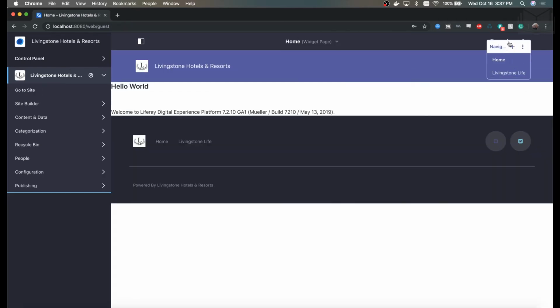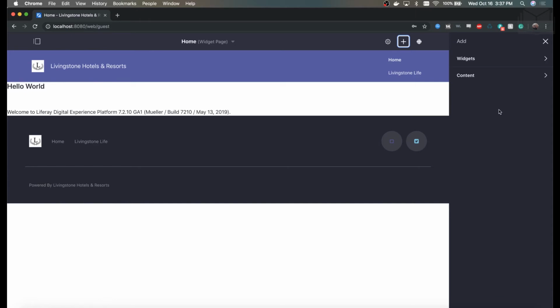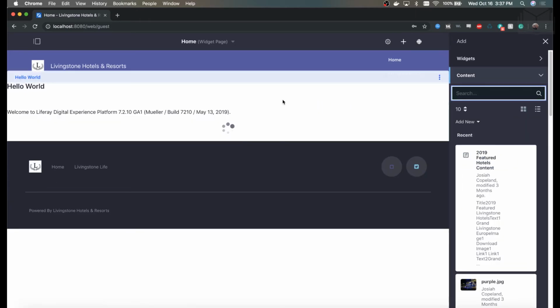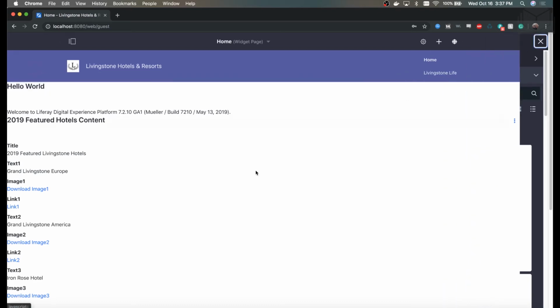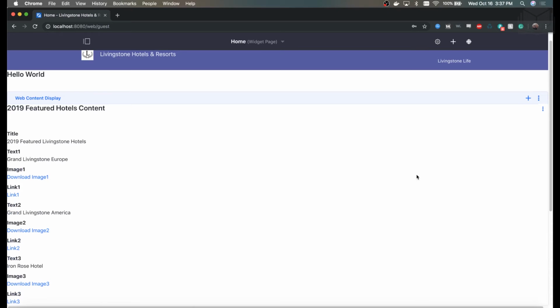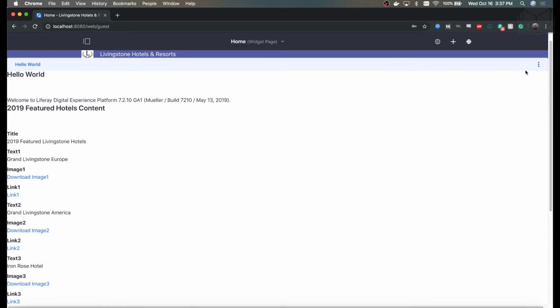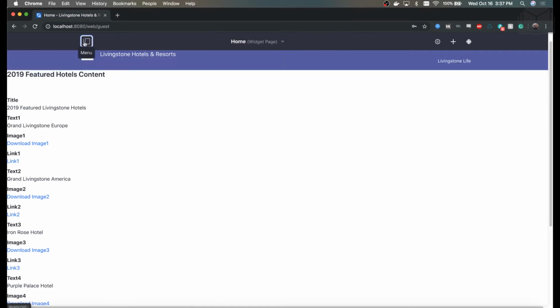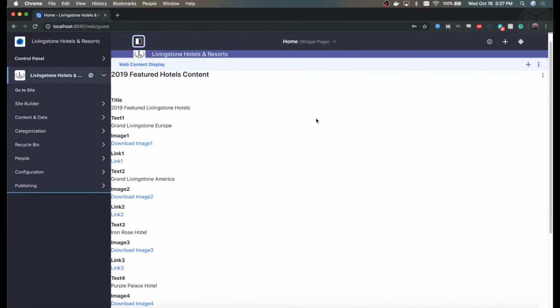I can go ahead and add on the new content here. So I'm going to go to the content section, drag the 2019 featured hotels, and there we go. It just shows us the basic structure. I'm going to go ahead and remove this Hello World widget here. You'll notice again that I'm using the Livingston theme. It's okay if it looks a little bit different for you. If you're using the classic theme, that's going to be just fine. So let's go ahead and add our new template.